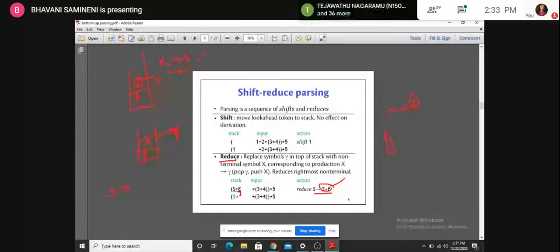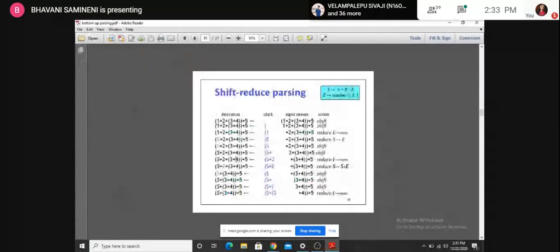So mainly here the parser will be operating with four different functions: the shift function, the reduce function, as well as the accept and error functions. Okay, so this is about shift reduce parsing. Let me go to the next slide. I think you can see this. What is the input? What is the production we have considered? When do I have to reduce? This we will discuss later.